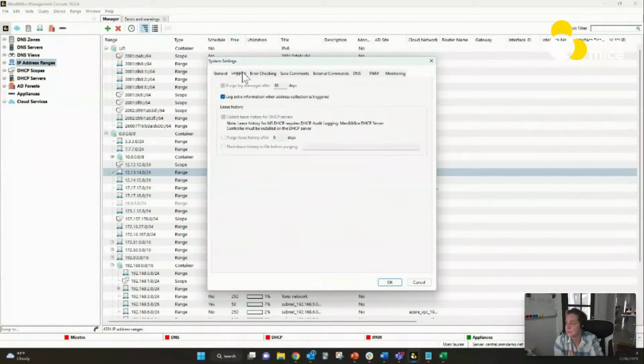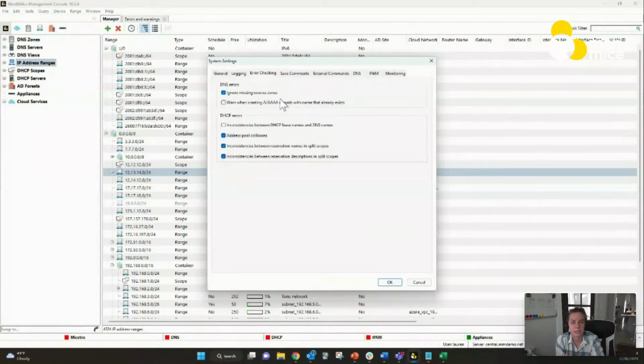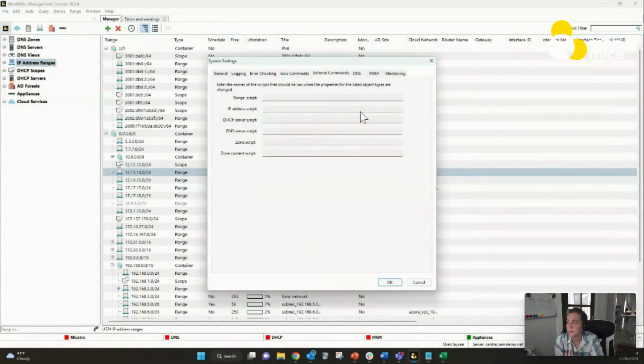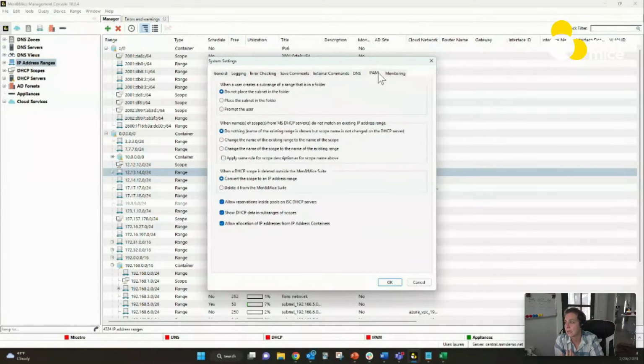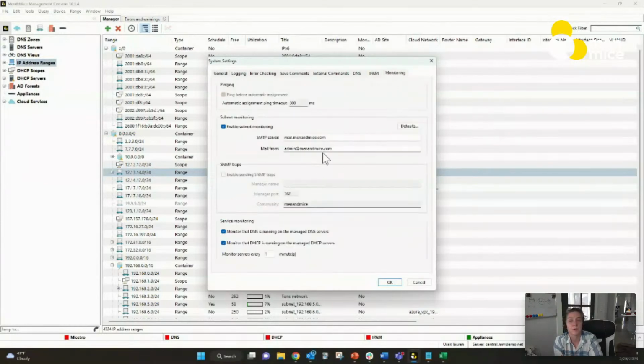Just taking you through the rest of system settings. These are all more configuration areas, right? What do I want my logging to look like? What do I want my error checking to look like and check for? So all sorts of information that we can put in here, DNS and IPAM. And then of course, if we want to do some sort of monitoring, where does that information go? How do I get notified? Am I going to use SNMP traps, or am I just going to get an email? We do that kind of configuration right here in system settings.